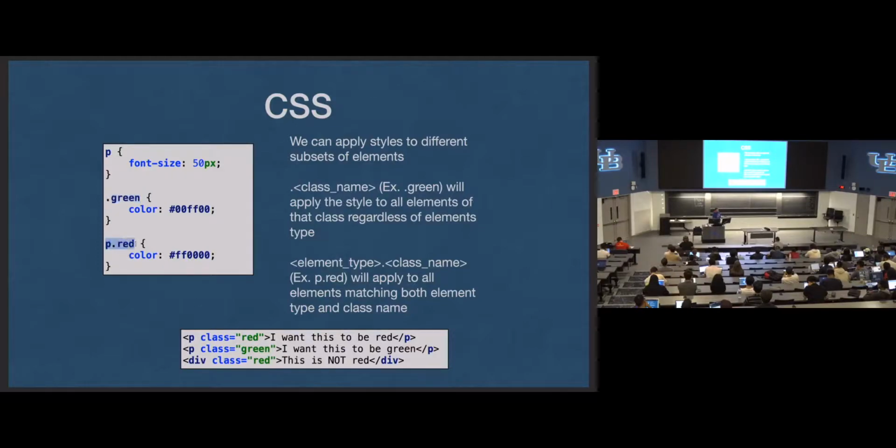But since here I say p.red, this is any paragraph with the class red gets red text. So this div, even though it has class red, is not going to be red text. But if this div was class green, it would have green text. So it says any element of any type with this class type.